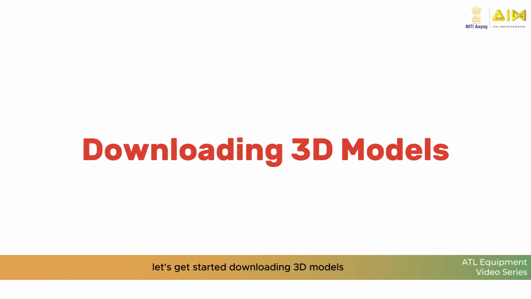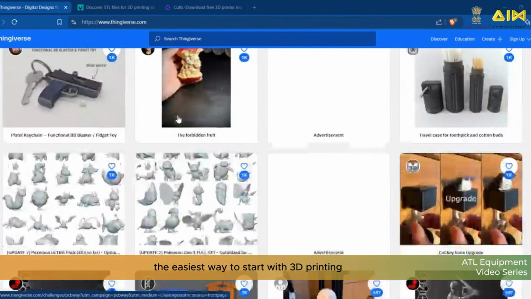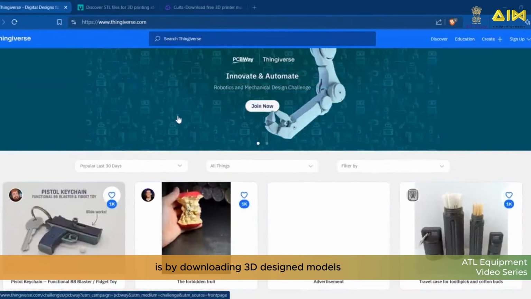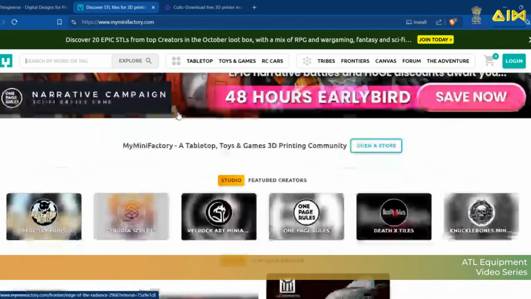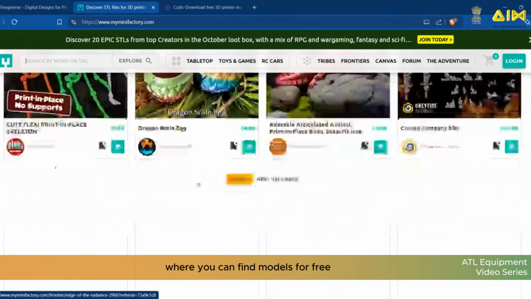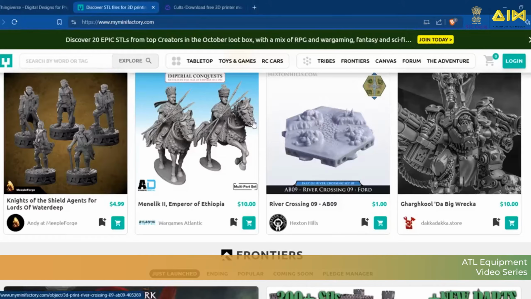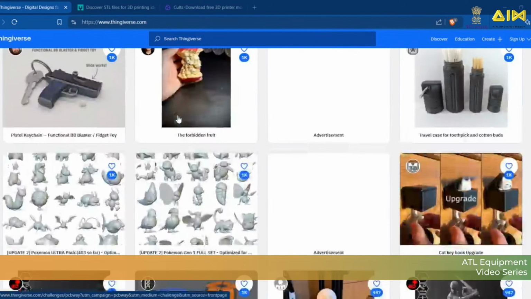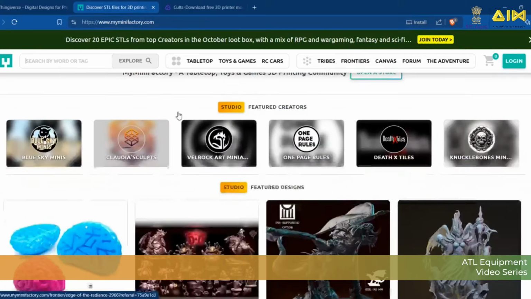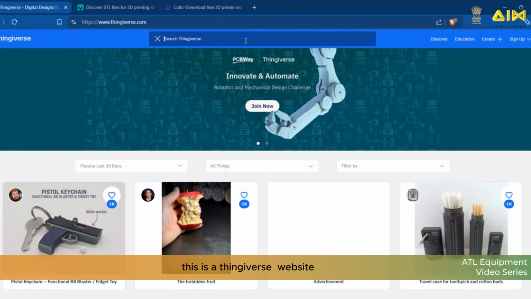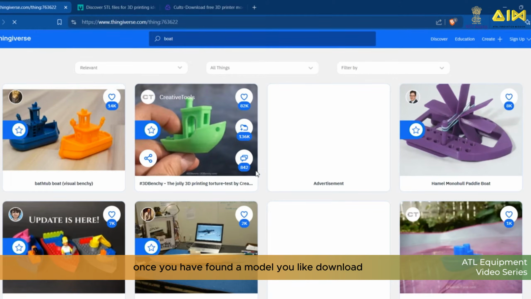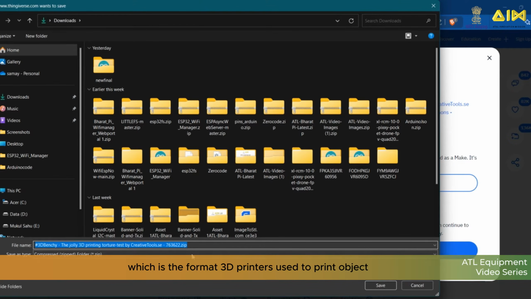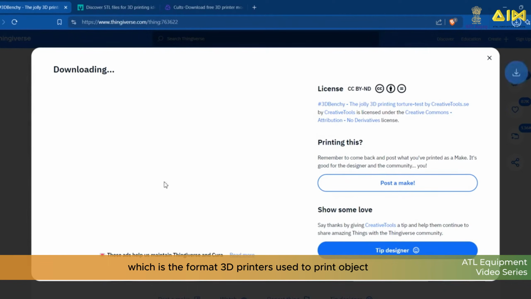Downloading 3D models. The easiest way to start with 3D printing is by downloading pre-designed models. There are some amazing websites where you can find models for free. One of the most popular websites is thinkweavers.com. You can also check out My Mini Factory and Cults 3D. This is the ThinkWeaver website. Browse the model. Once you have found a model you like, download the STL file, which is the format 3D printers use to print objects.